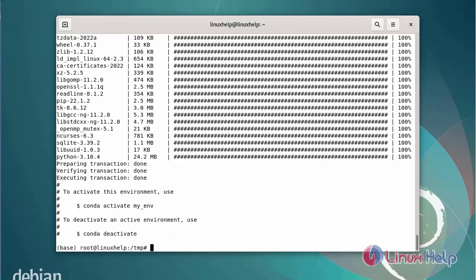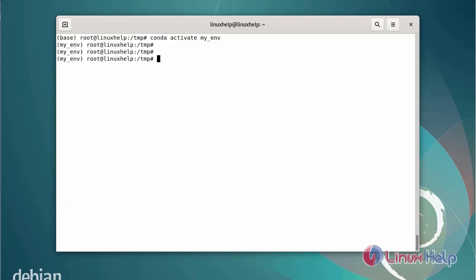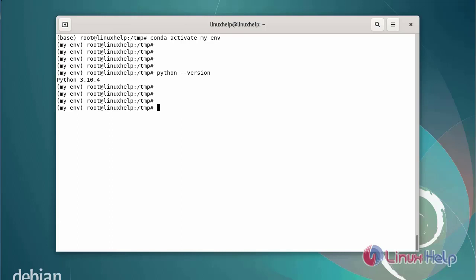Next, activate the new environment by using the following commands. Our environment has been activated. Now I am going to verify our version of Python. So this is the Python of our newly added environment. With this process, installing Anaconda 2021 on Debian 11.3 has been completed.